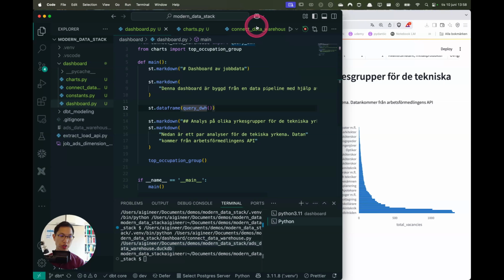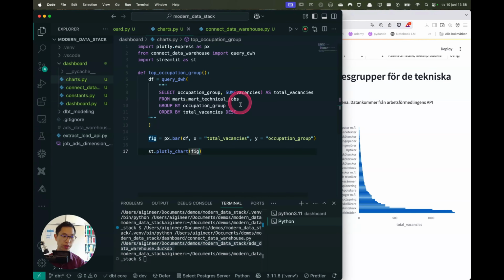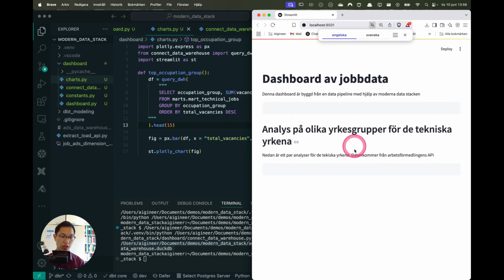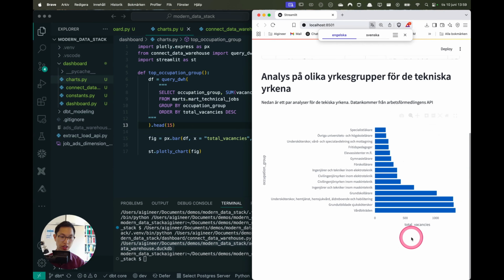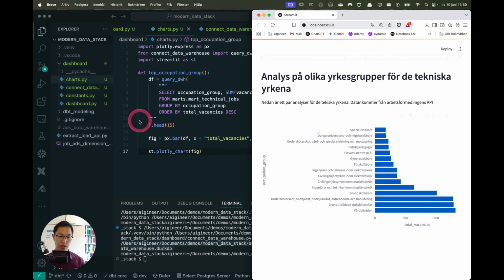And maybe I don't want to show all of them. So in order for doing that, I could do here in my charts. I can do dot head, for example, 15. Save this one. And you can see it's much fewer here that's shown. Let's see, occupation group, for example. Yeah, exactly. Here's all the occupation groups.